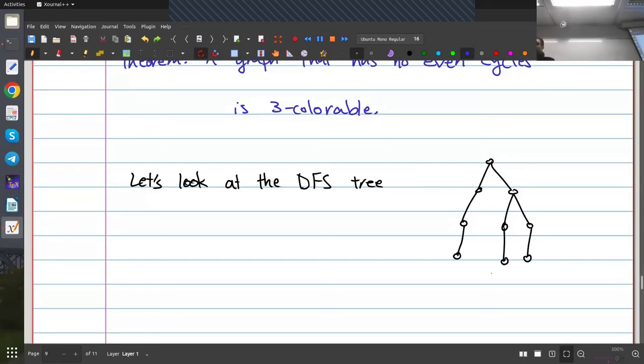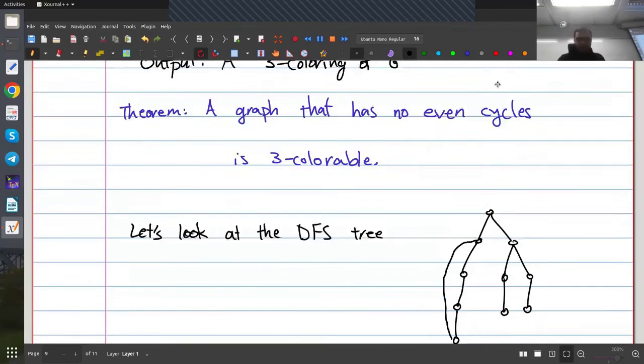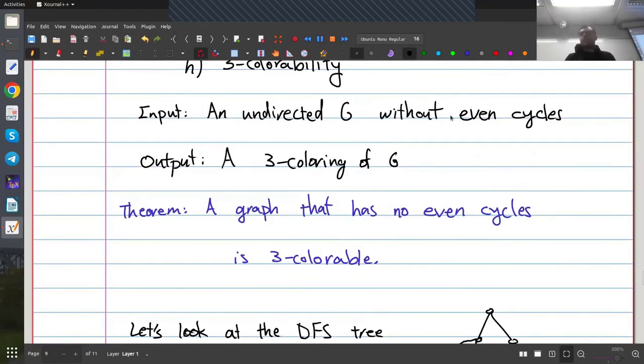So I'm going to have some back edges. What happens if I have a back edge? Let's say I have a back edge like this. Is this okay? Can I have this back edge in my graph? No, because this particular back edge is going up by 3 levels. So it's creating an even cycle. It's creating a cycle with 4 vertices in it. And my assumption was that my input doesn't have even cycles.